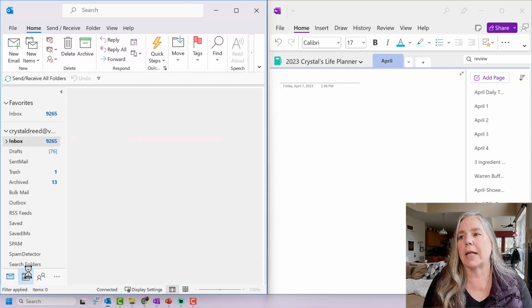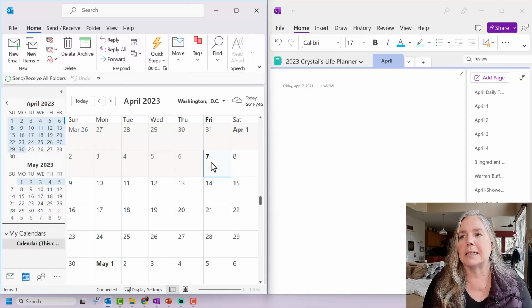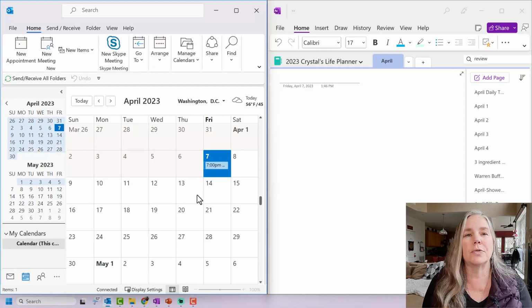Now, let's jump over to Calendar, and I set up an example here because I wanted to show you something that I think is really cool for the calendar. All right. Now, if you have an appointment in your Outlook calendar, let's say I created a fake meeting for this demonstration purpose.